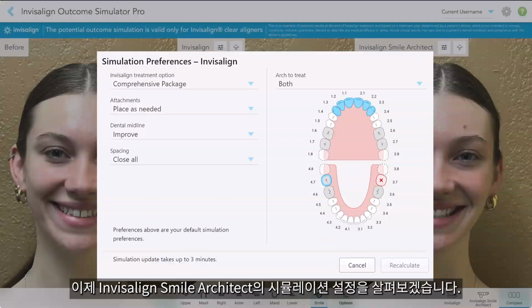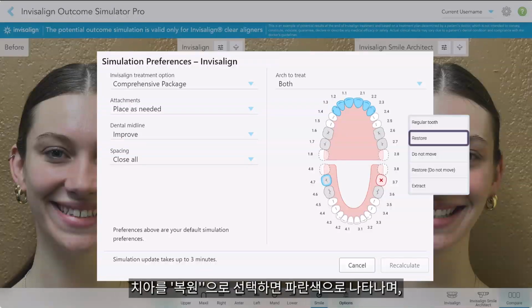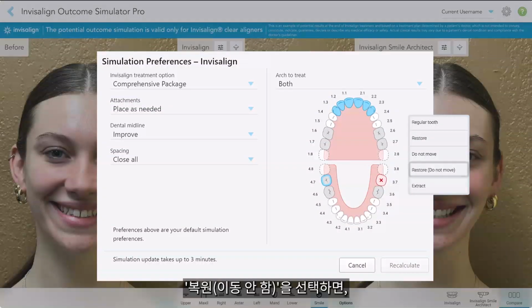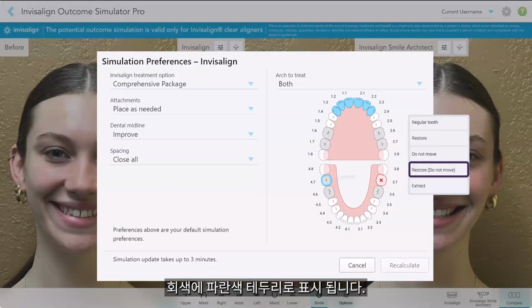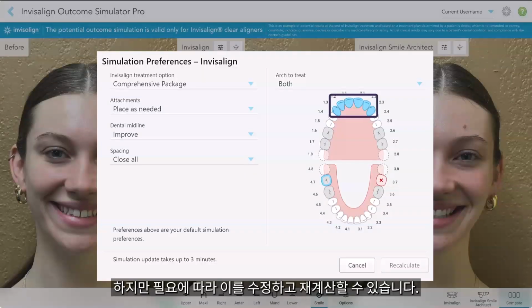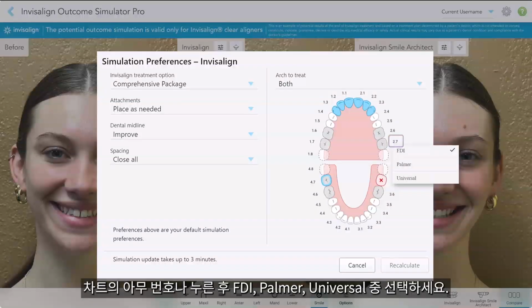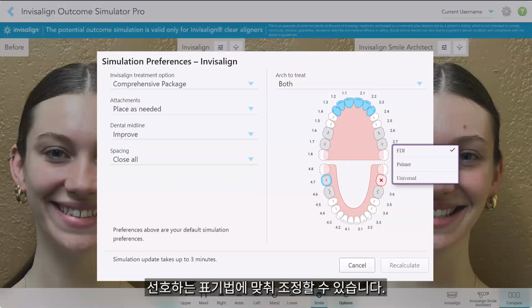Now let's review the Invisalign Smile Architect simulation preferences. Tap any tooth and choose one of these options. When you mark a tooth as Restore, it appears in blue. And if you select Restore and Do Not Move, it's shown with a blue outline and gray fill. By default, the system auto-restores the upper 6 teeth, but you can modify this and recalculate as needed. You can also switch your tooth numbering system. Tap any number in the chart and choose FDI, Palmer, or Universal to match your preferred notation.